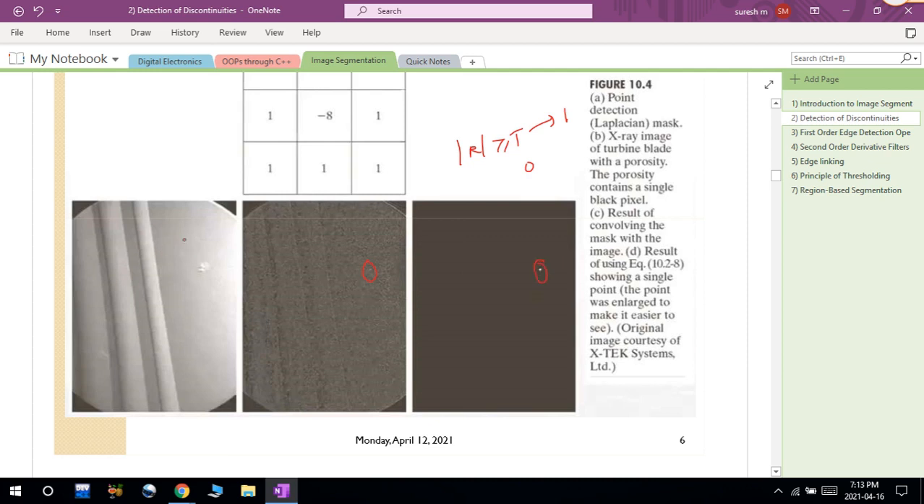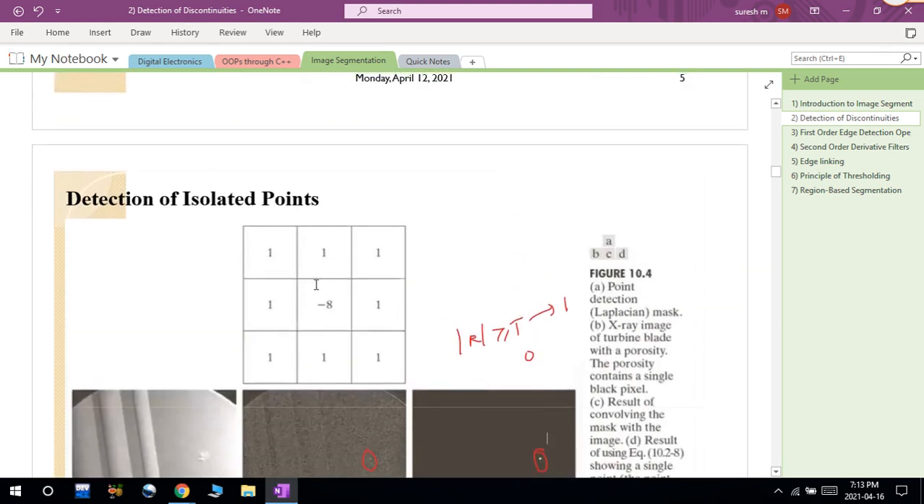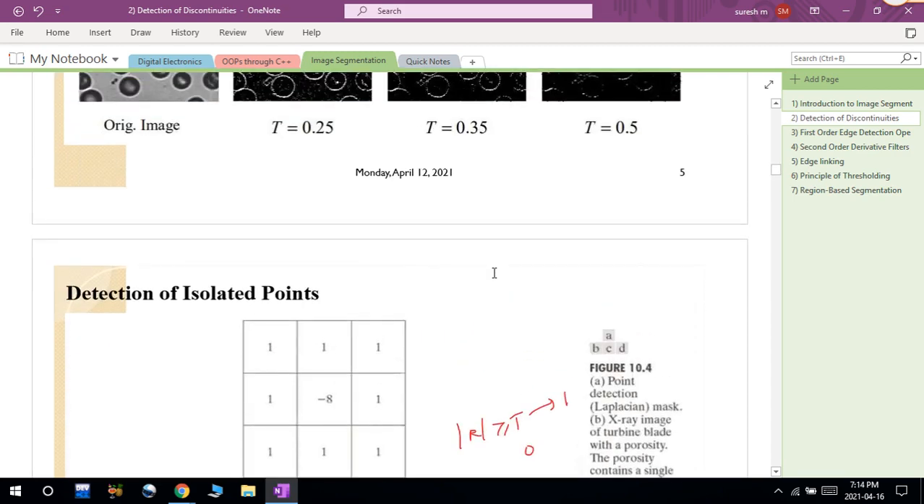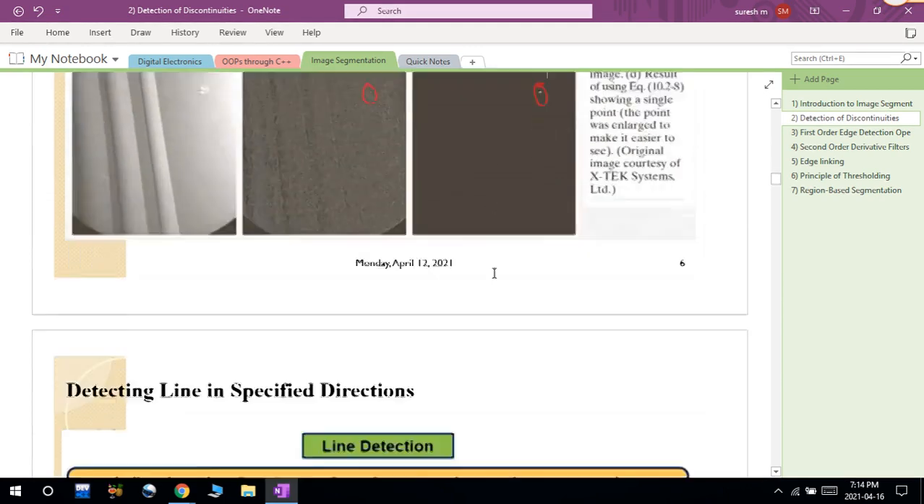So if in the image I just want to detect these isolated points, then I will go for this isolated point filter, which is this one. The center pixel should be 8, it may be positive 8, and then I give all negative values to the surrounding ones. Otherwise, if the center pixel is -8, then I can give all ones. So this is the filter that I can use for detecting these isolated points.